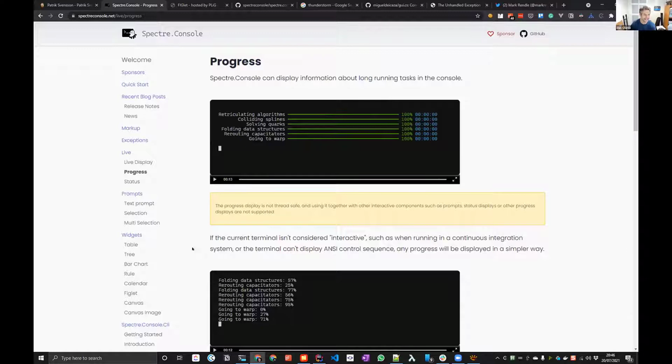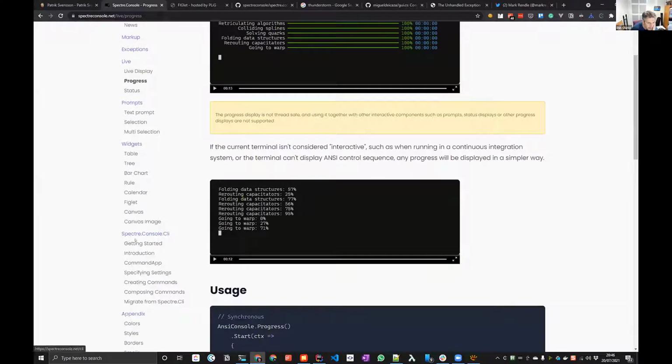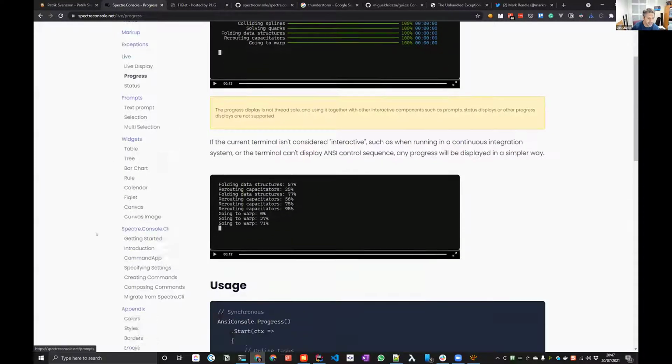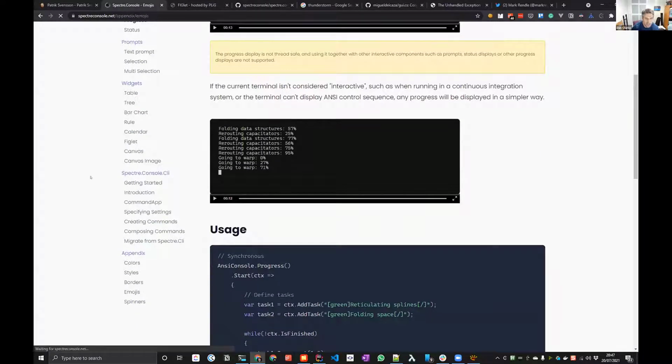So he's just using this library. I don't know how long I've been, but let's quickly look for something else and then we'll wrap up. Spinners. So we already saw spinners as part of the live one, didn't we? So we've seen spinners, emojis.